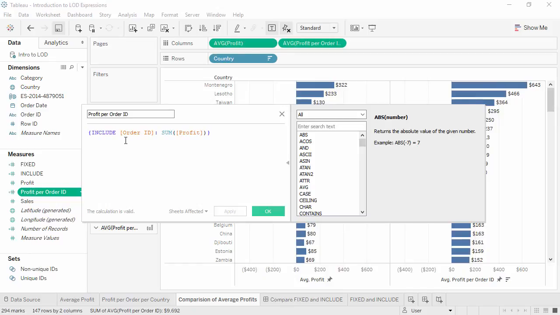Include computes the value using the specified dimension in addition to whatever the dimensions are in the view. In our example here, we included order ID in the LOD expression along with the dimension in the view, in our case, country. The last keyword option is exclude, which will ignore the specified dimension even if it is used in the view. Next, enter a colon. This tells Tableau that we're done declaring the level of detail and are about to enter the aggregate expression. Finally, the aggregate expression itself.